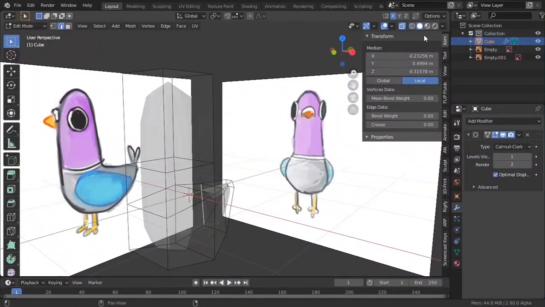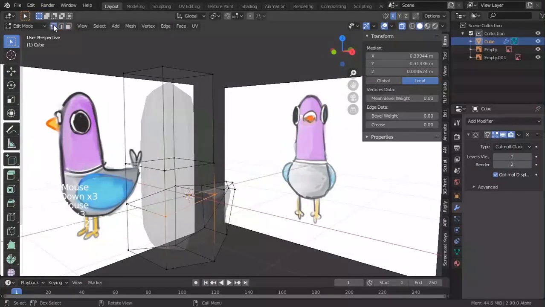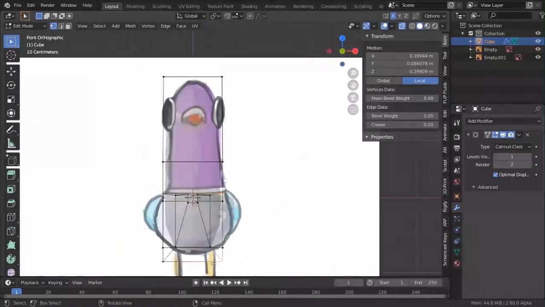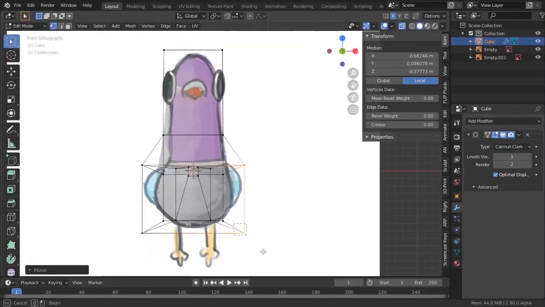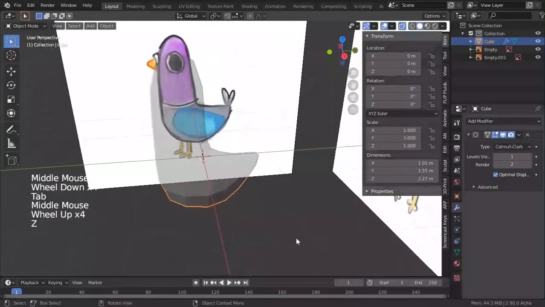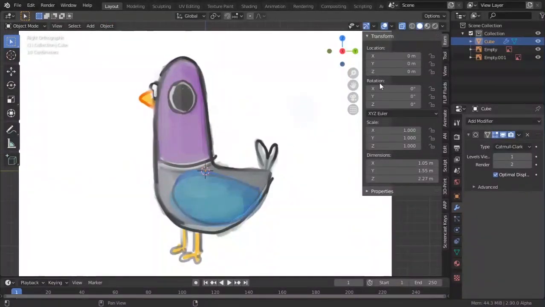We are going to check these modes later, but I'm just going to go here and add some parts, more definition from the front view. I'm just going to select this and move it outwards more. Select this part, and move it like this. So we have a nice looking pigeon, which we are going to add more geometry to.